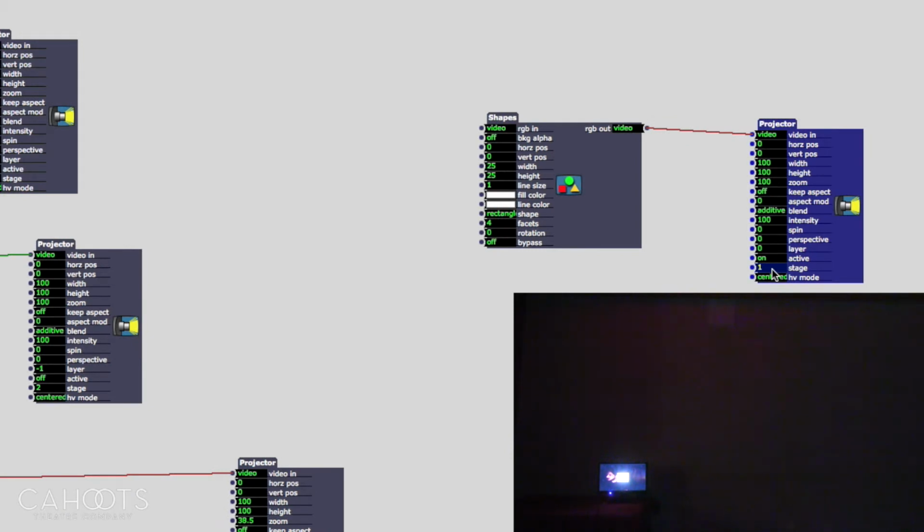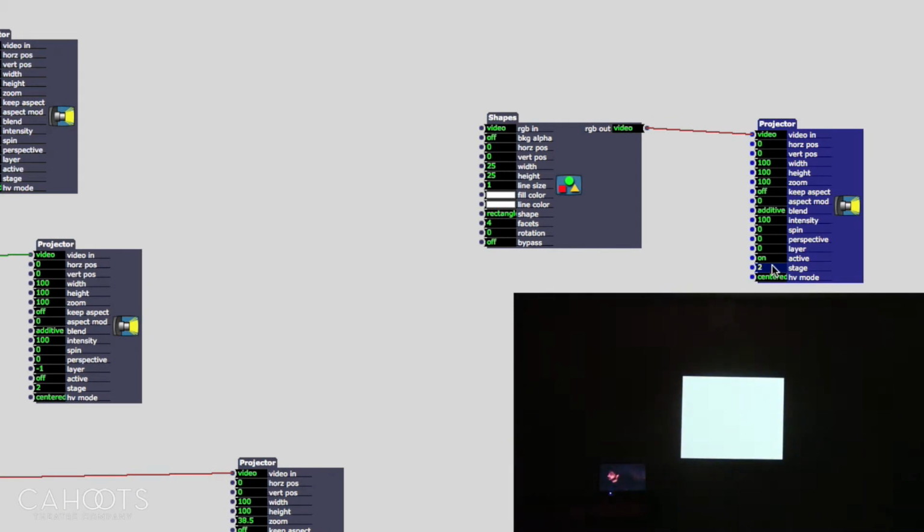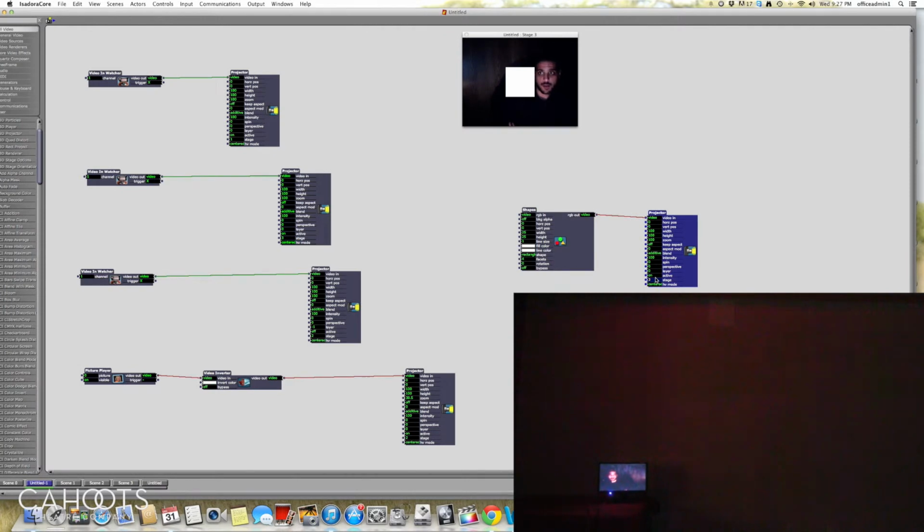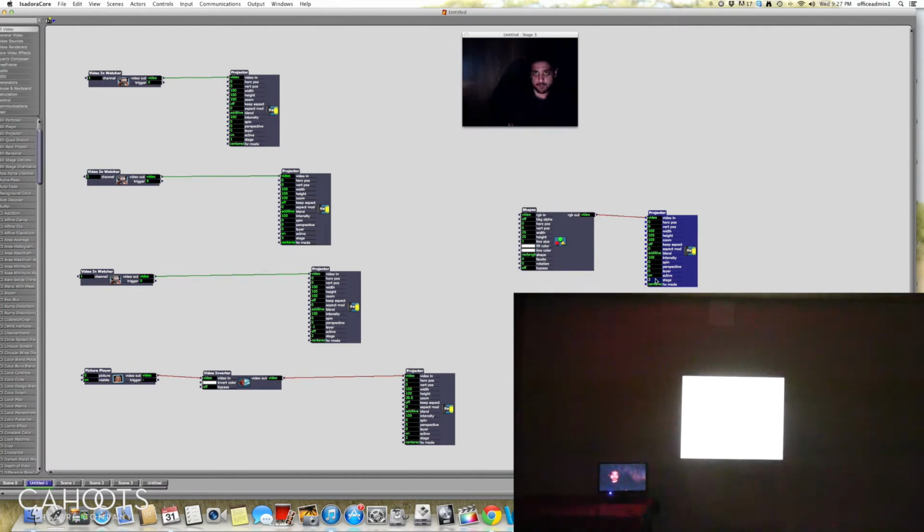So if you look on the screen, you'll see that I've got it currently at the small screen that we've got, the small display in the studio. Now, if I switch this to stage two, now it's on the projection, and if I put it onto stage three, it's on the little screen with me here. So we're going to keep it on the main projection screen.